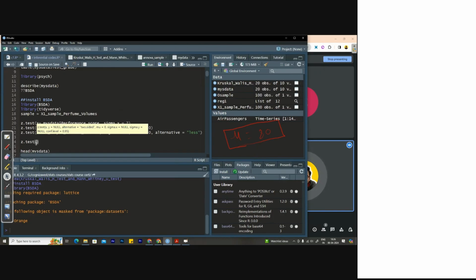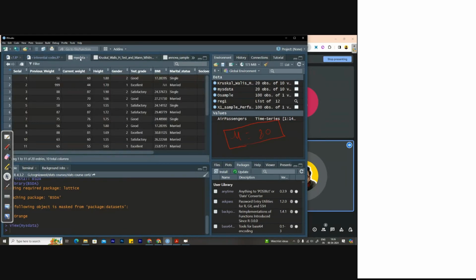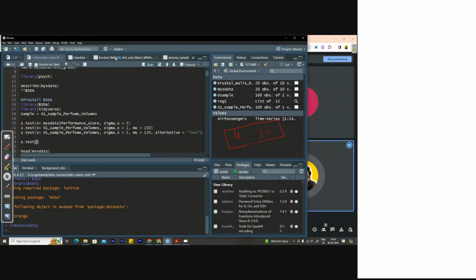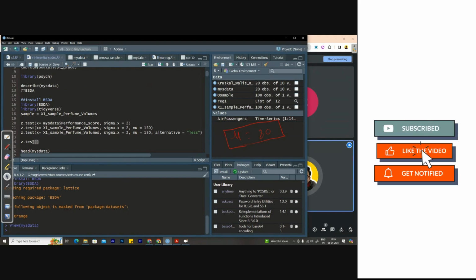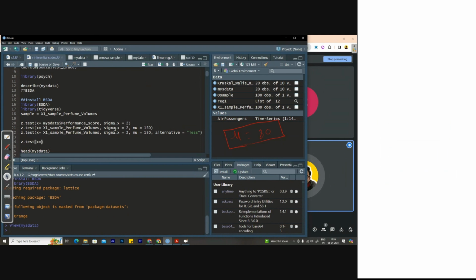Now I have to define the data on which I'll be doing this. I guess I have already renamed this data as my S data, because the name is very long, so I've already renamed that. I'm using this my S data. First I'll define the data on which I want to run the Z test. So I have asked RStudio that I want to run the Z test, now on this data set.